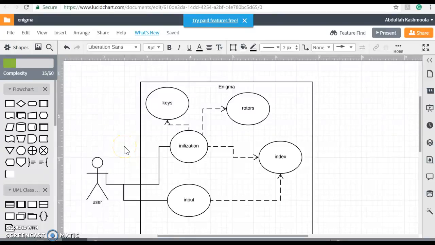This is Abdullah Kashmula, class CIS 220, Object-Oriented Programming, and this is class 2 assignment, which is use case diagram. In this diagram, we have the only actor, which is the user, and it's going to start with the initialization. That's where the user interacts with this process.